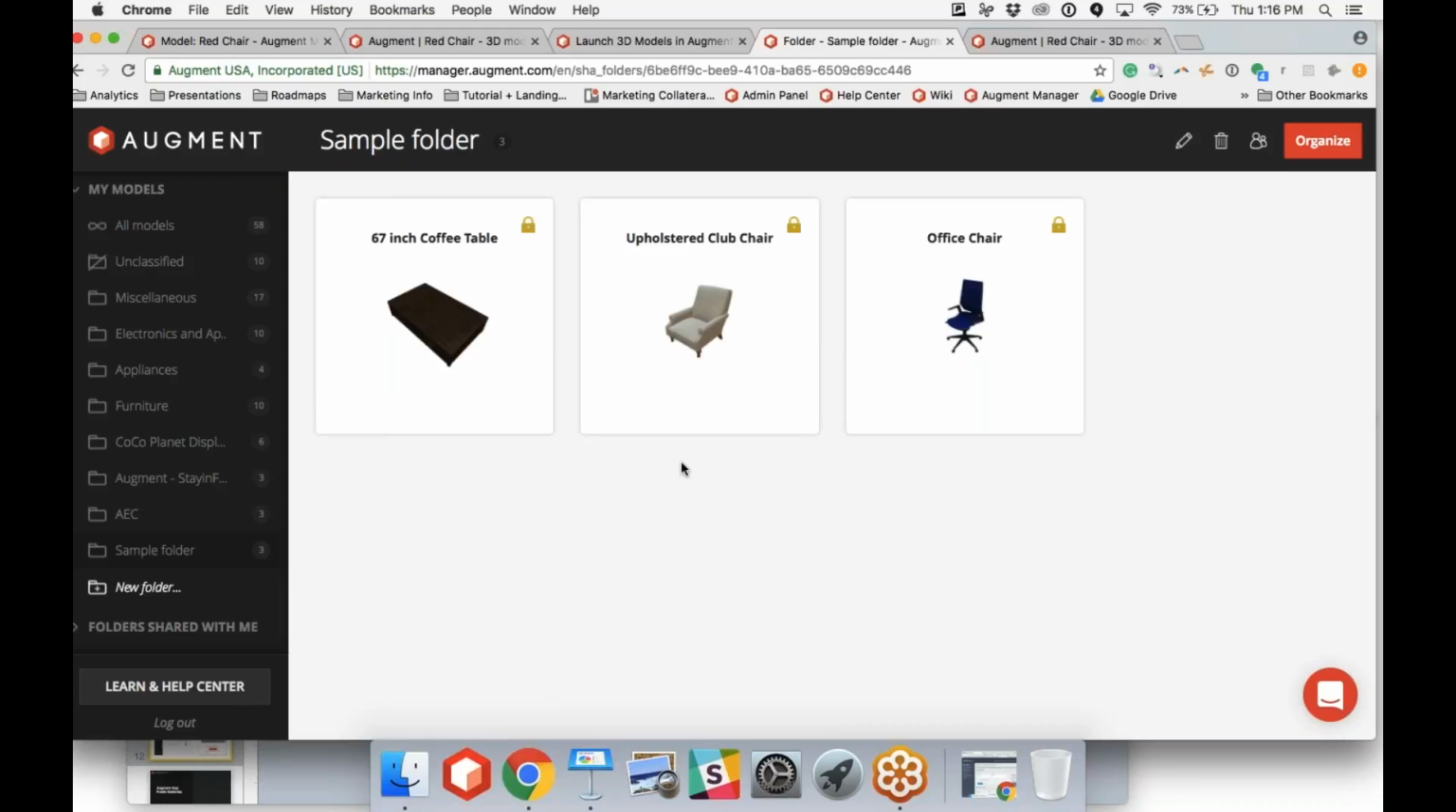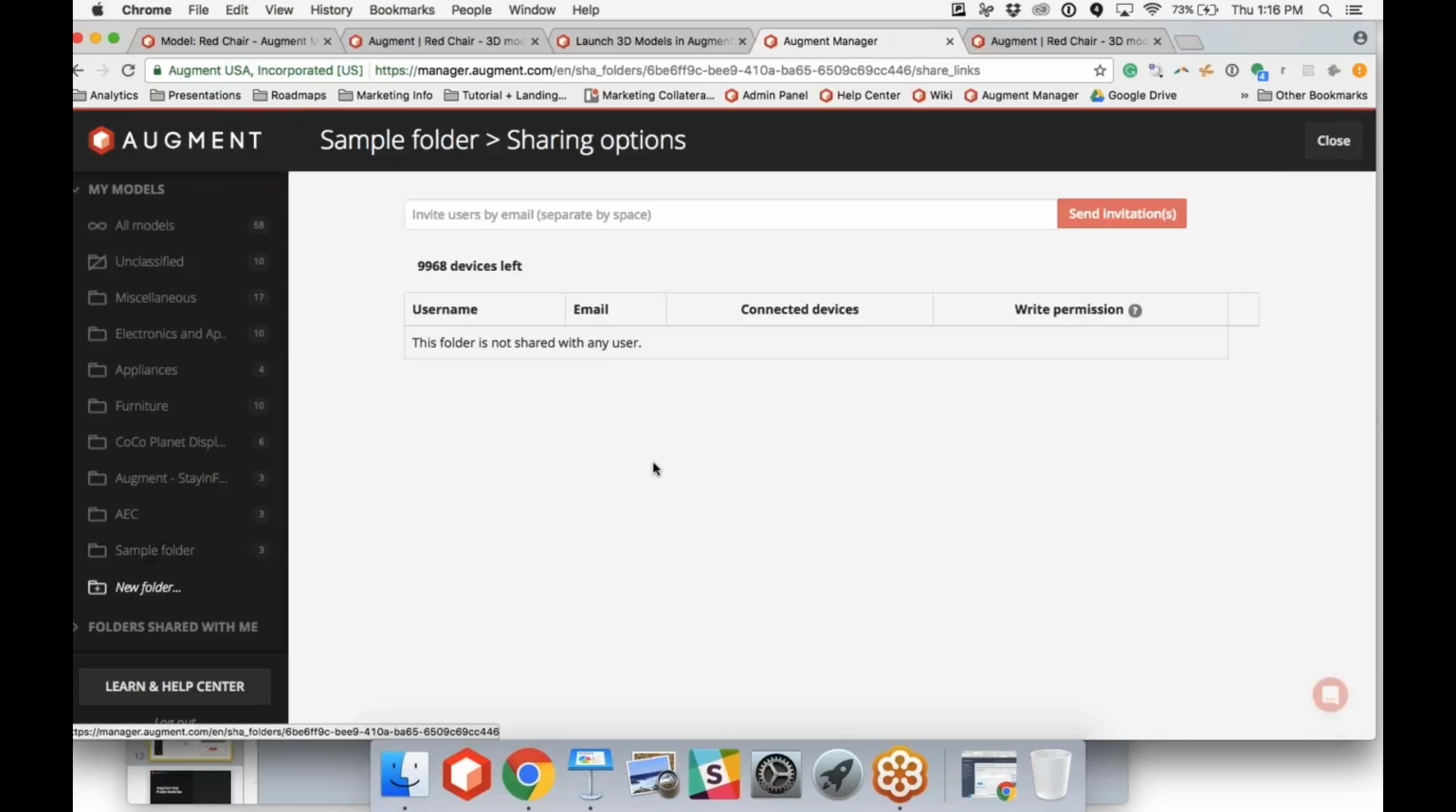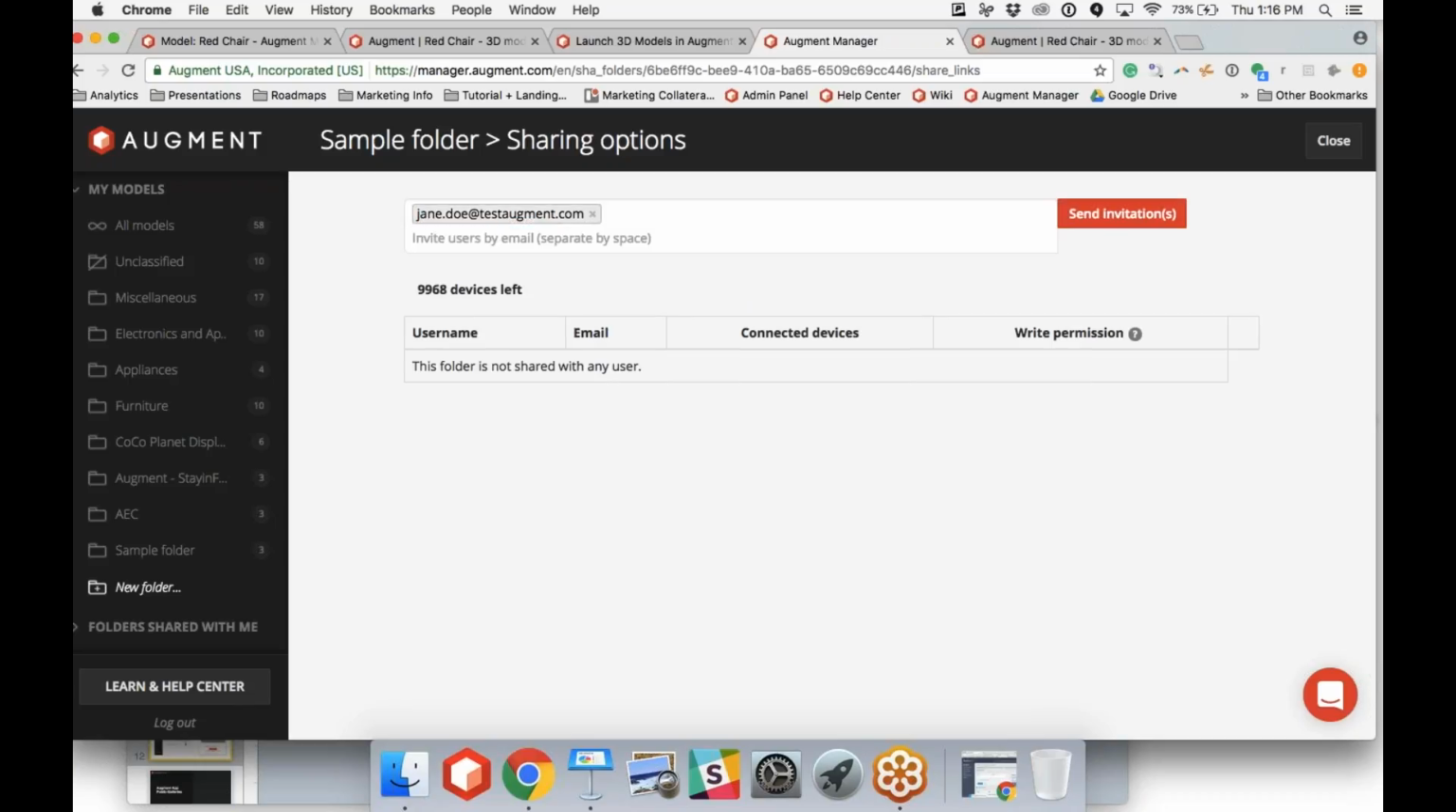But now say I want to share this folder with someone else. What I would do is go next to this Organize button. You see the sharing icon here. And I'm going to select that. So to invite other users to this folder, I'm going to say, let's say Jane Doe at testaugment.com. And all I have to do is send the invitation, just click send invitations.